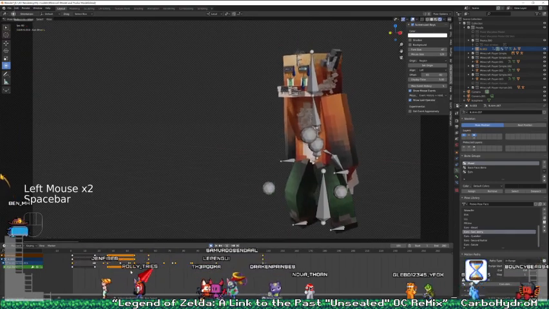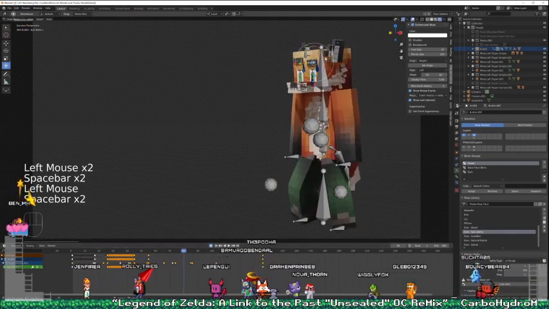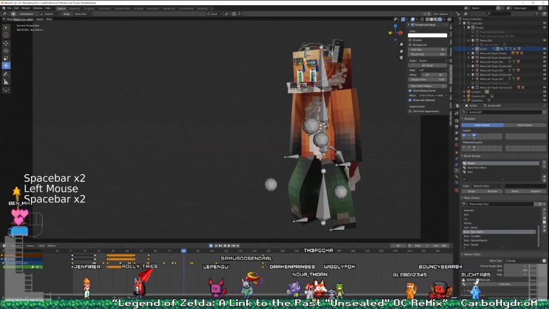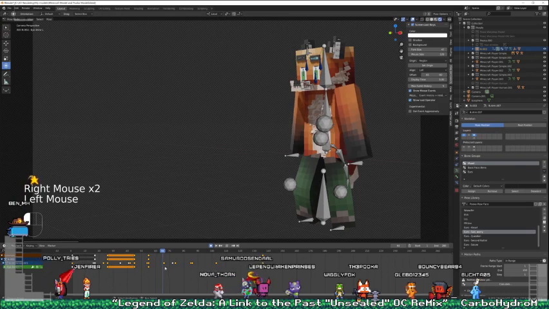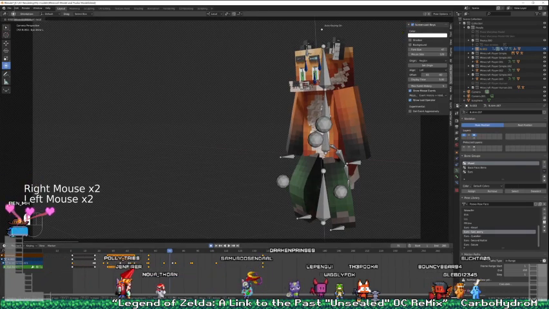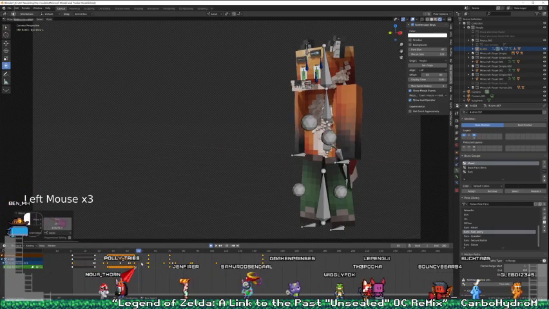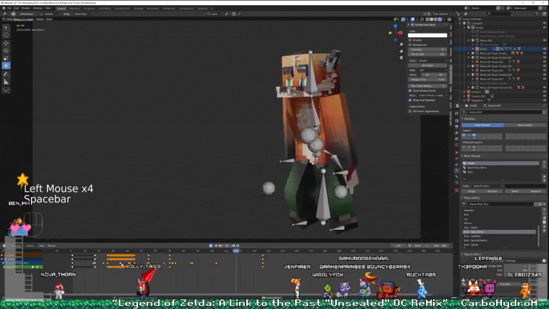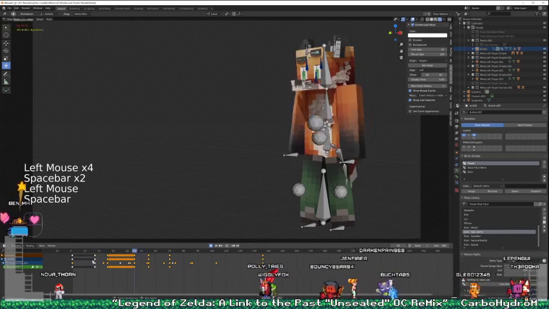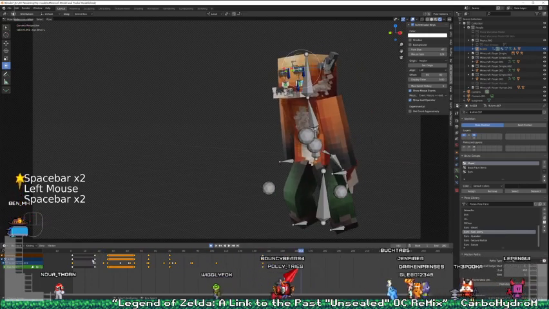Making sure that didn't work out right. What's happening here? Okay, hold on. There we go. That's better. That's much better. Eyebrows are all wacky.